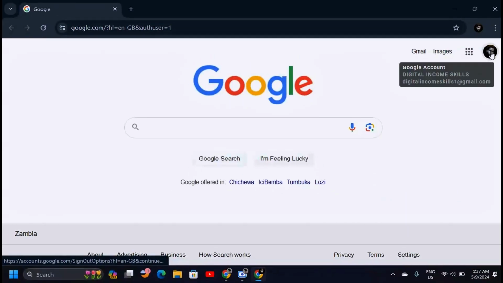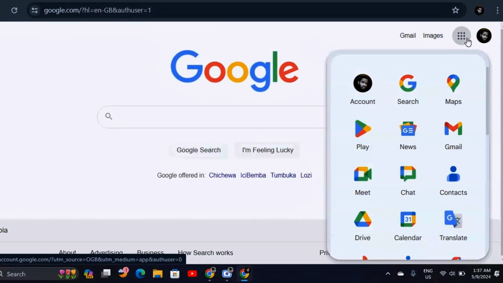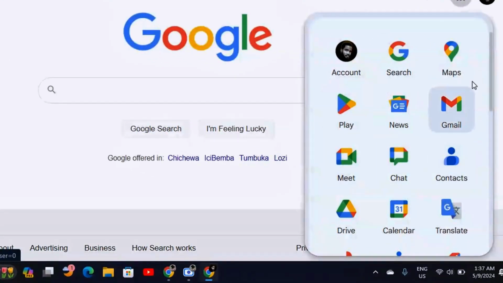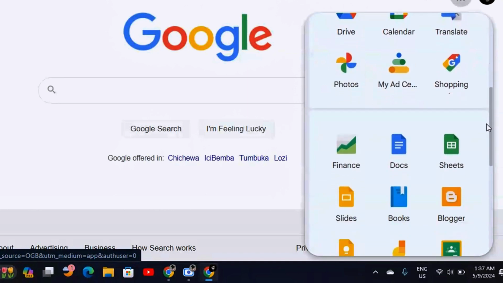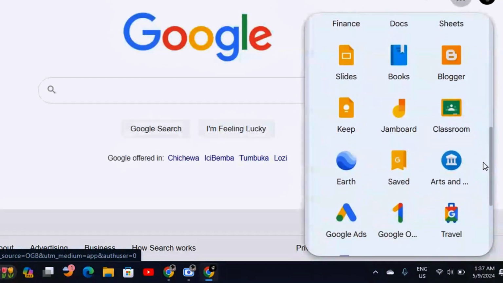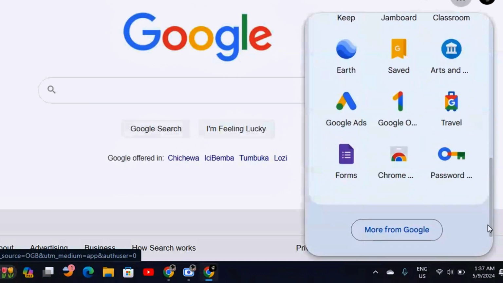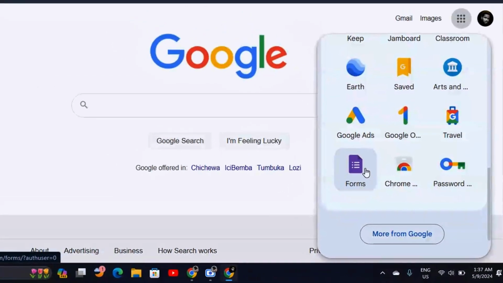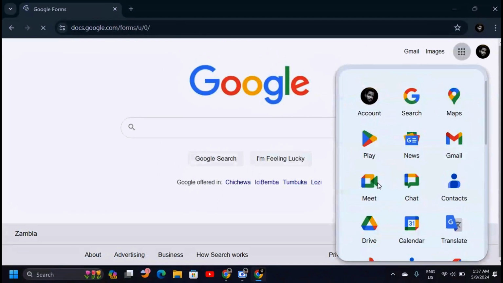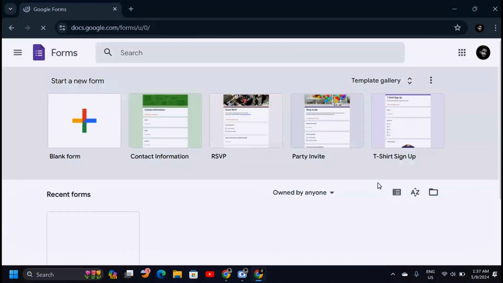Here on the home page, when you are logged in with your Google account, you can just click on these three dots and you're going to see all the apps that come with your Google account down here. But what you should be looking for is Google Forms. It's going to be down at the bottom here, so you have to scroll down in the list of these options. You're going to see Forms. You click on that. This is one way to access Google Forms.